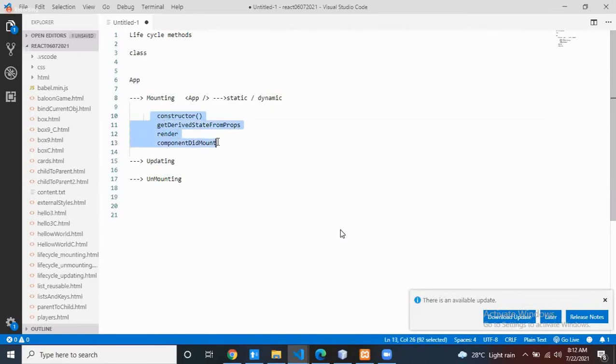Within these four methods, which methods are mandatory and which are optional? That means this method should be written in the component, and this method you may write or may not, based on your requirement. Here, my render method is the mandatory one. Why? Because if the render method is not there, my content is not there. If the content is not there, there is no meaning in writing the component.